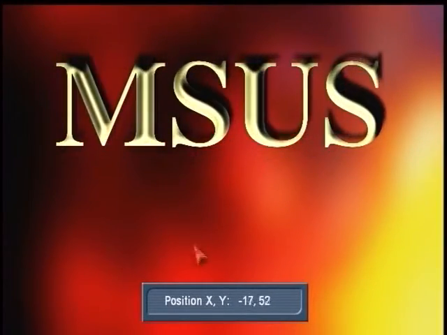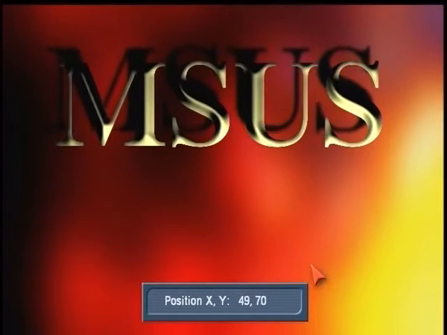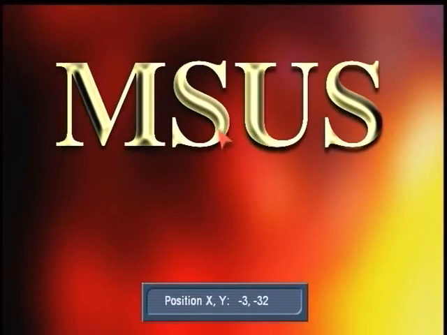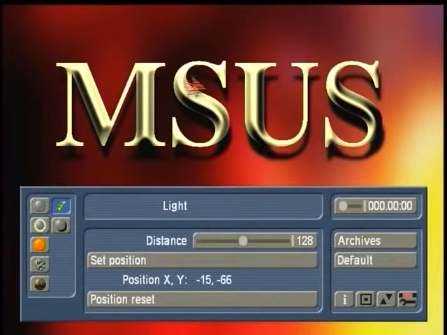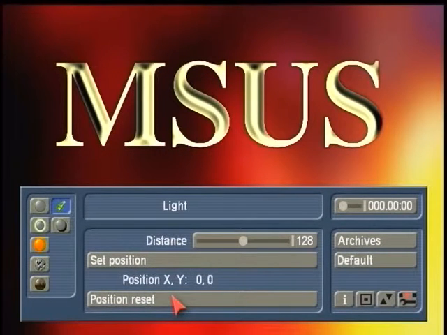And as I move it farther away, it creates that shadow distance. You can see here I'm arriving closer to the letters. Now it looks like it's directly on it. When you left click, you set that light source in that area. And this gives you the positions here on an XY kind of graph of where your light is actually located. If you click position reset, it just goes right back to center.